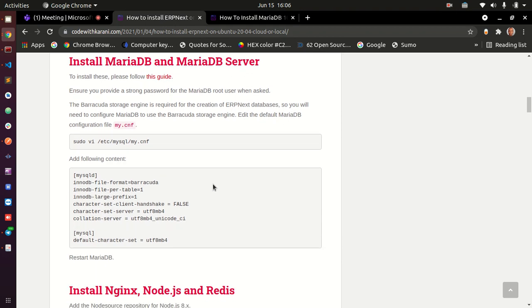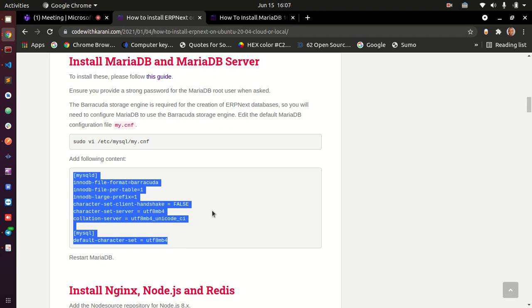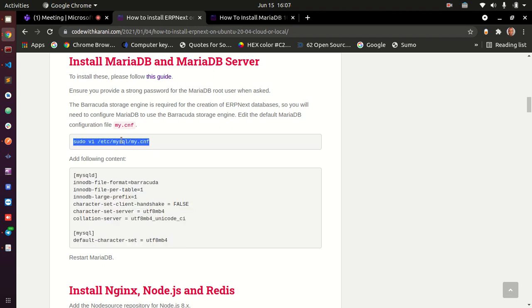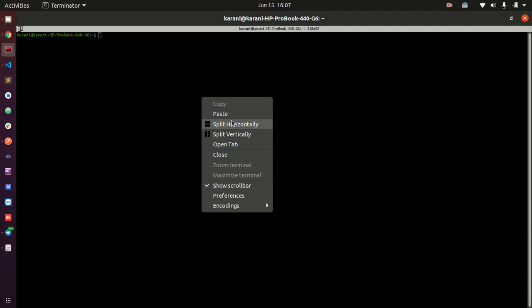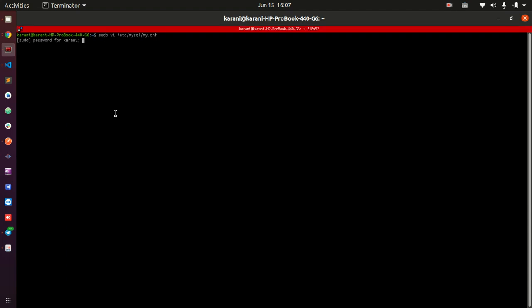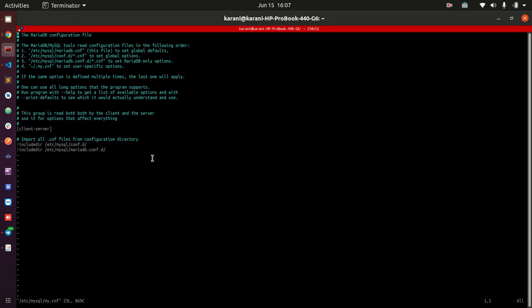So what I would like to emphasize here very strongly is this point. When you get here, you have already installed your MariaDB, and now you want to set it up for ERPNext. This part is very critical. What you are supposed to do is, after you have opened your my.cnf file for editing, this section of the code should be added somewhere in this file. Let me just open this file for you so that you can see. Okay, so you can see here.